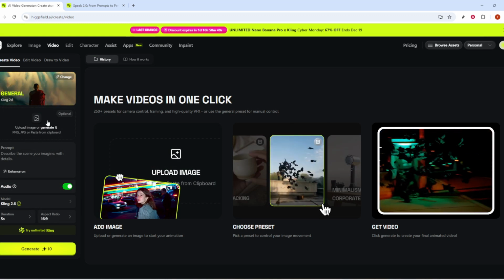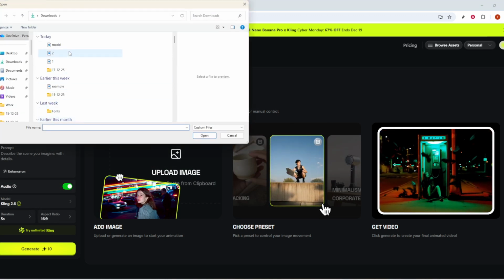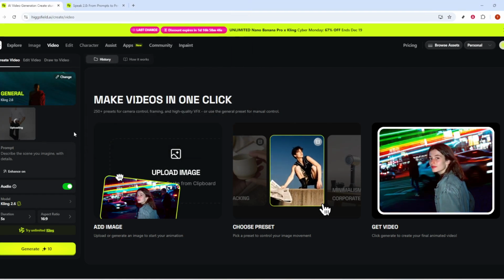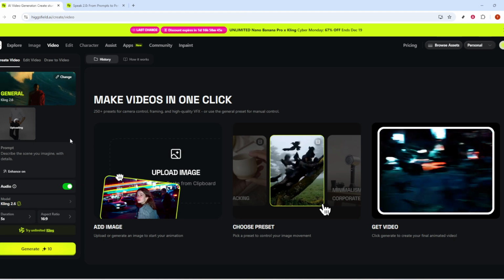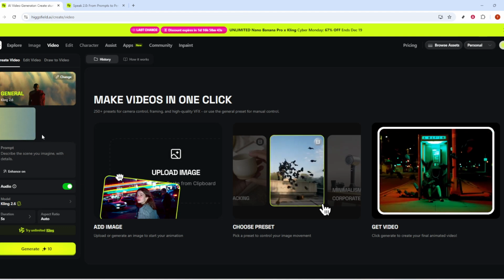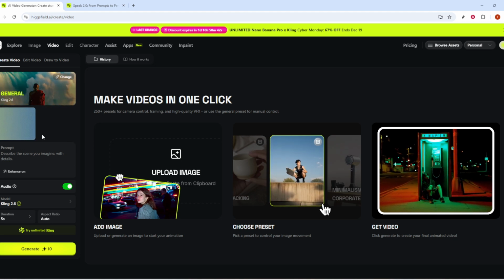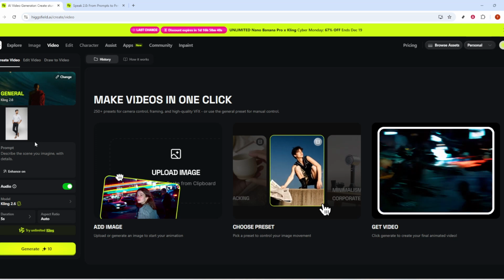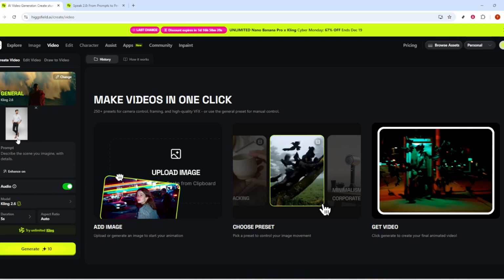Inside the Kling 2.6 page, start by uploading your source file. You can either drag and drop your image or video into the upload area, or click the upload button and select it from your computer. Higher quality files generally yield cleaner results, so use a clear, well-lit image or a stable video clip if you have one. If you're using an image, make sure the subject is easy to distinguish from the background to help the model understand what to animate.